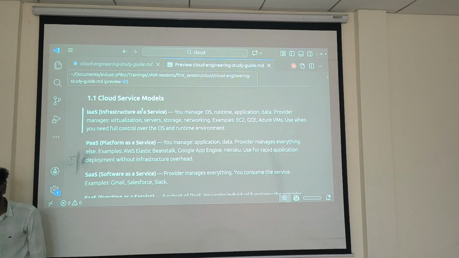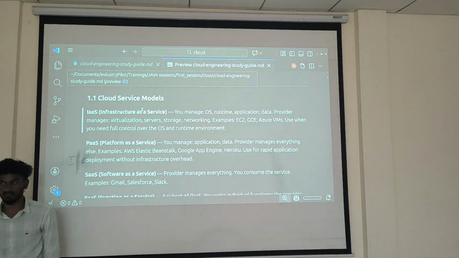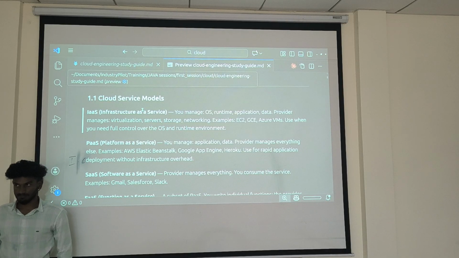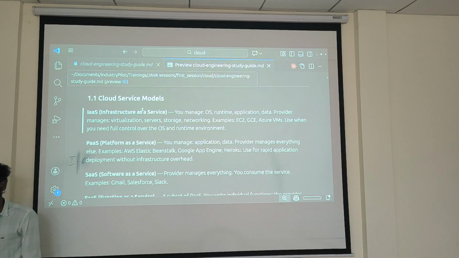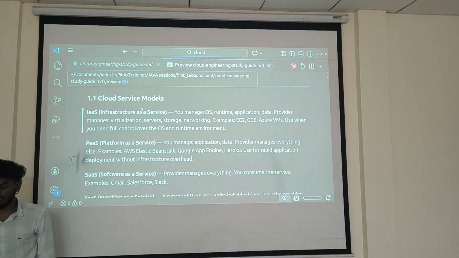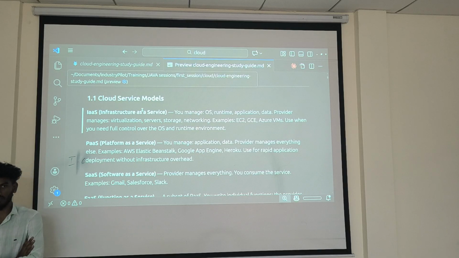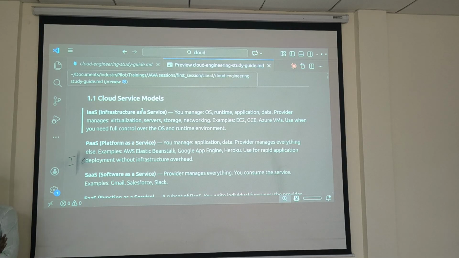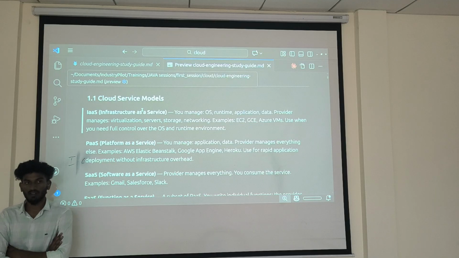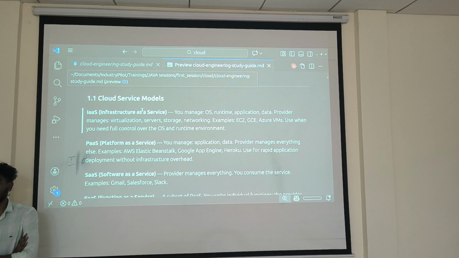The infrastructure as a service. What is meant by infrastructure? Requirements of the project. Okay. Components. What are the basic components? What are the base dependencies? That means what hardware or software components you need?